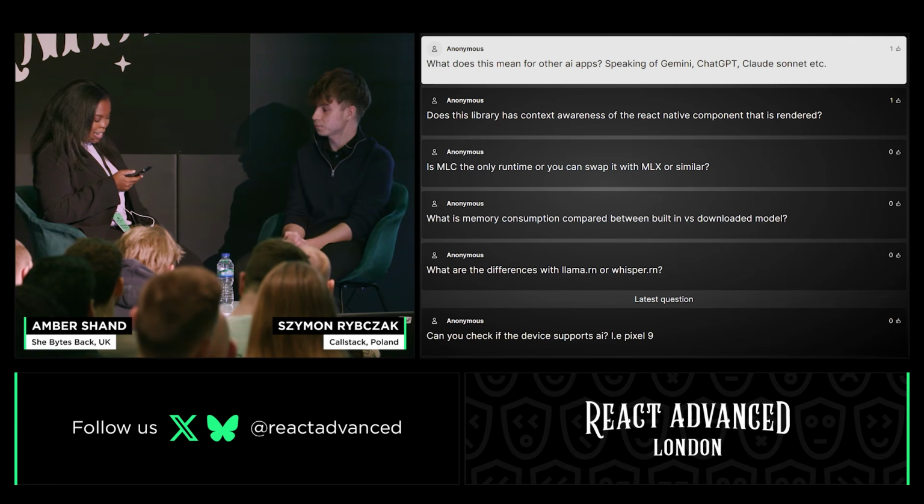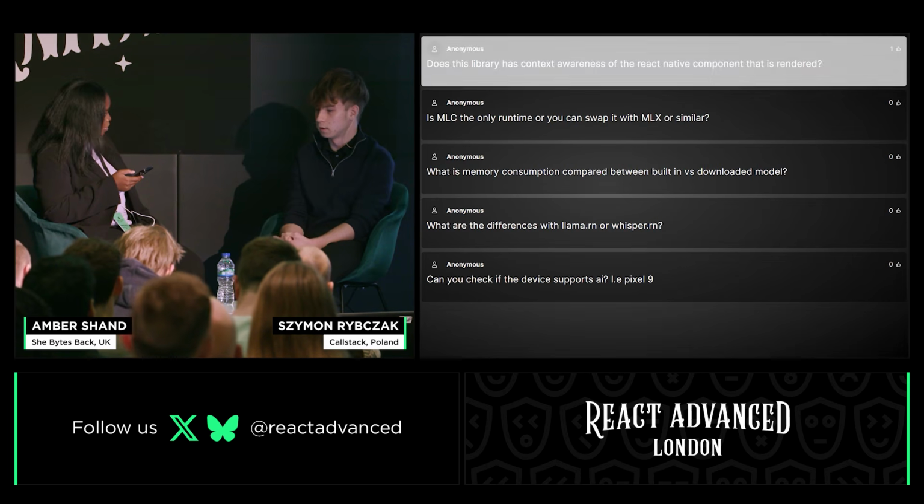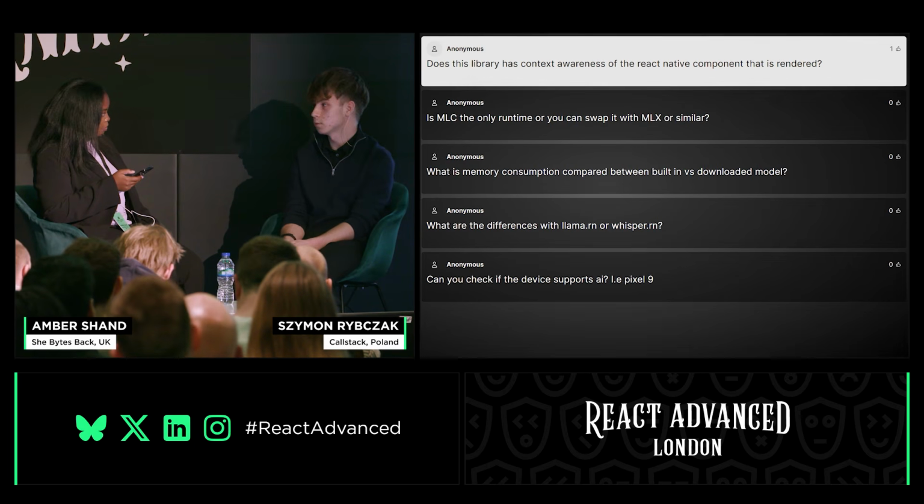So I don't think that they will implement it, but there are other use cases for it. Yeah. And does this library have context awareness of the React Native component that is rendered? If you pass it in the system prompt, then yes.